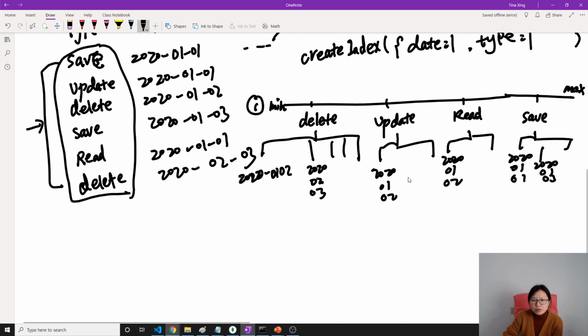But as time goes on, how many values are going to be in each of delete, update, read, and save? You will see lots of them, because in 1 year we have 365 days. So probably here you have at least 300 per year. As a long time goes, the entries under each of delete, update, and read are going to expand.